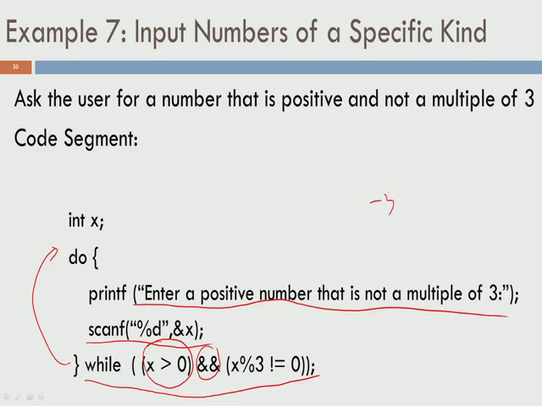So, we did -5 first, we did 9 next. Let us say the user inputs 5 now, and at this point 5 is greater than 0 is true and 5 mod 3 is not equal to 0 is also true. Therefore, 5 is a valid user input. At this point the condition evaluates to true and therefore you stop here. So, you keep doing this till a certain condition is satisfied.